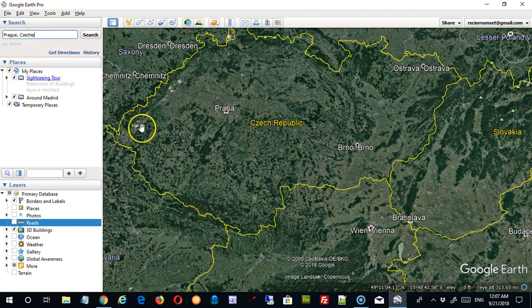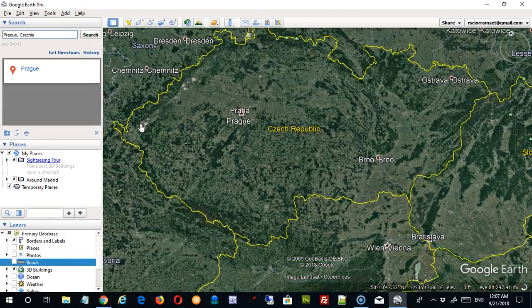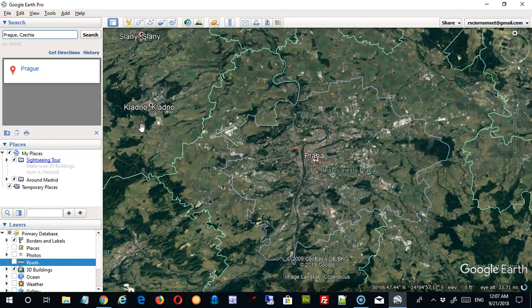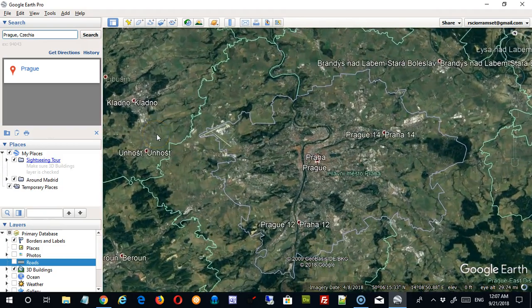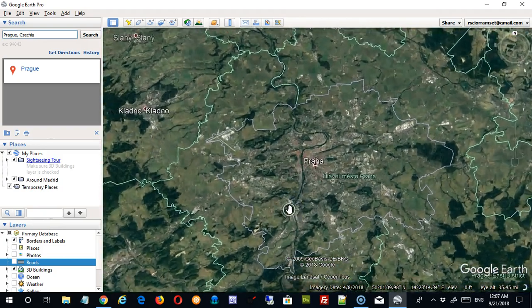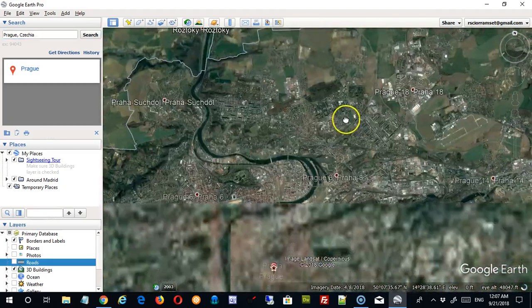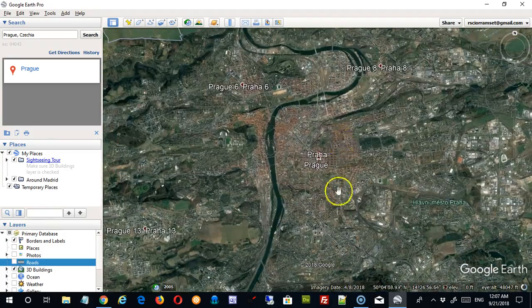And I'll search for Prague. There we go, it's going to zoom us right in there. And let's say that I want to get in even closer. So I zoom in a little further so that maybe I can see a little more of the city.